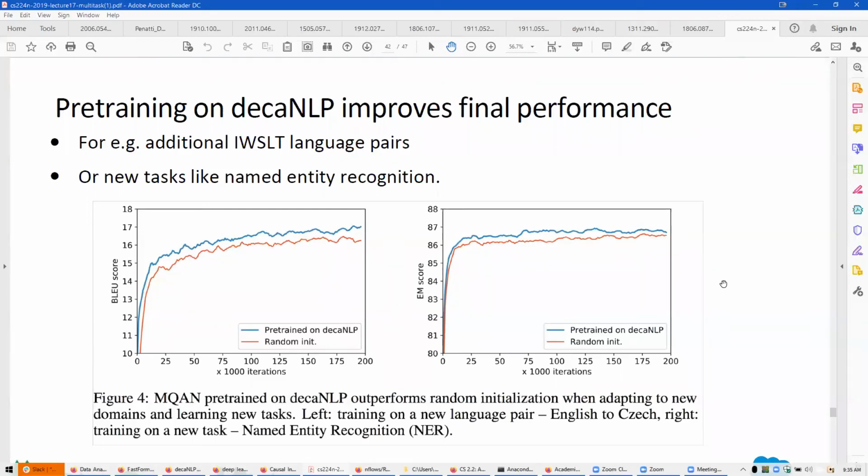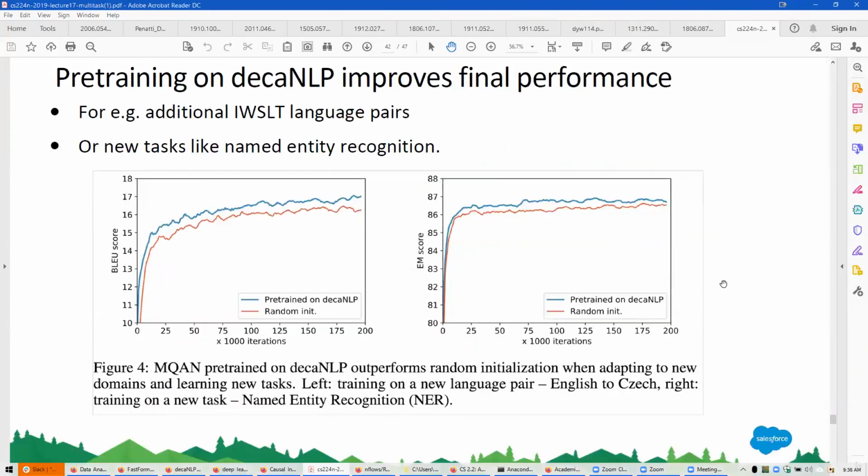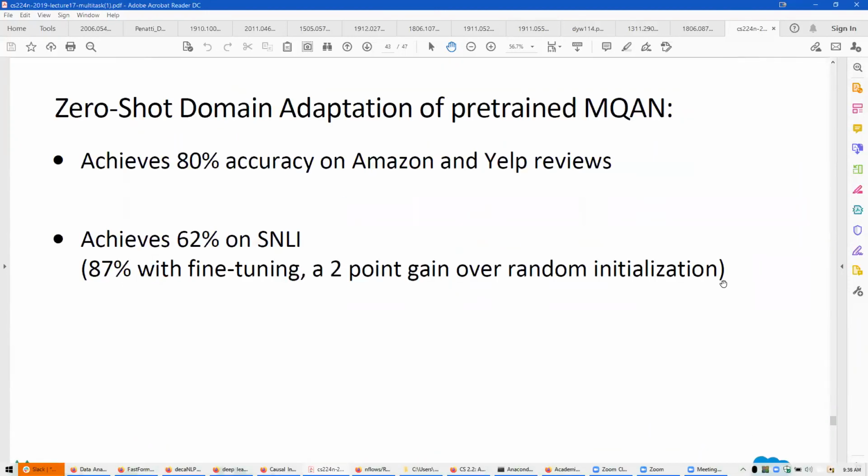Okay, so pre-training helps. That's one takeaway. Zero-shot domain adaptation of pre-trained MQAN achieves 80% accuracy on Amazon and Yelp. So that's what I thought it meant. Zero-shot domain adaptation means you take a pre-trained model and you apply it without changing the weights, just taking those weights as is, and you apply it to a new task. In this case, Amazon and Yelp reviews, and you got 80% accuracy right out of the box. I guess that's what it means by zero-shot domain adaptation. But that's pretty impressive, I guess.